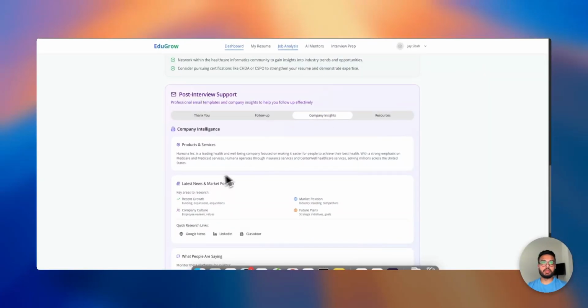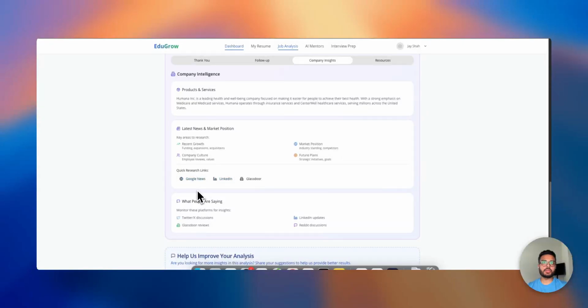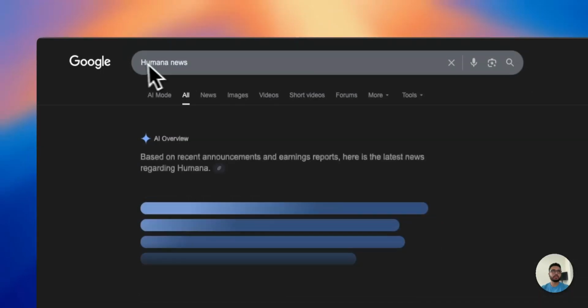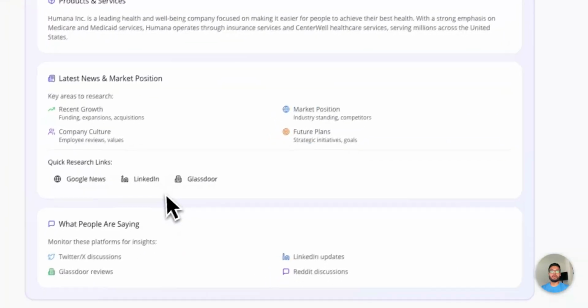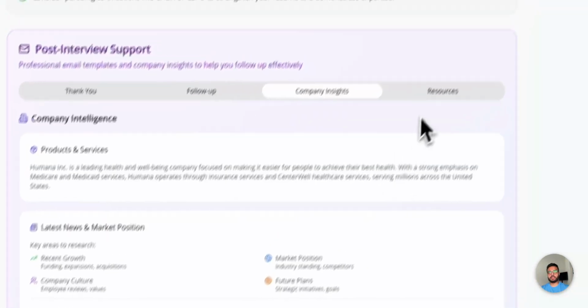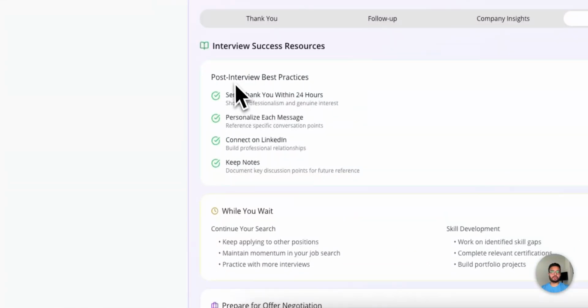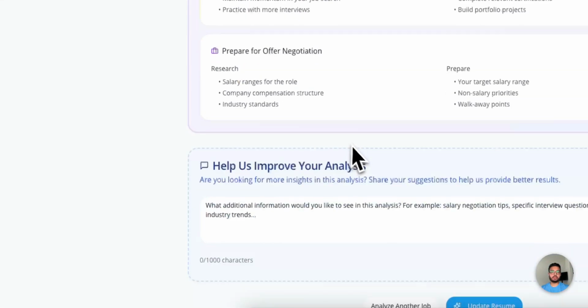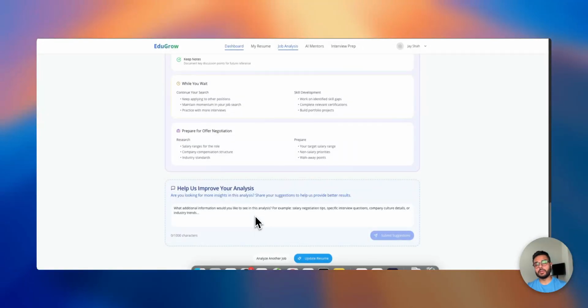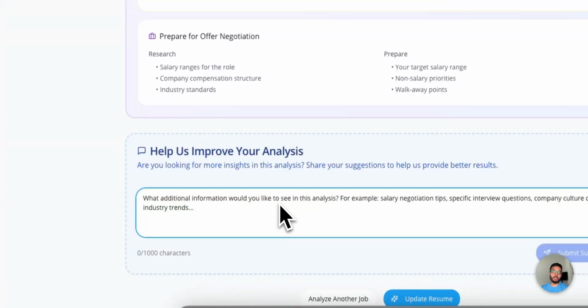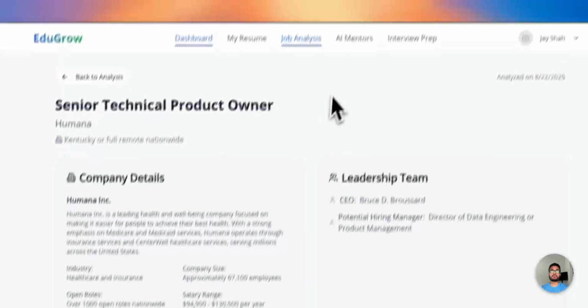it gives you a company insight. You can look at some of the research links as well. So if you go into the Google News, it gives you better information, right? When you are applying for a specific job, and then some of the resources based on the best practices that you can follow. But yeah, if you have any improvements that we can do, definitely submit your feedback to us.